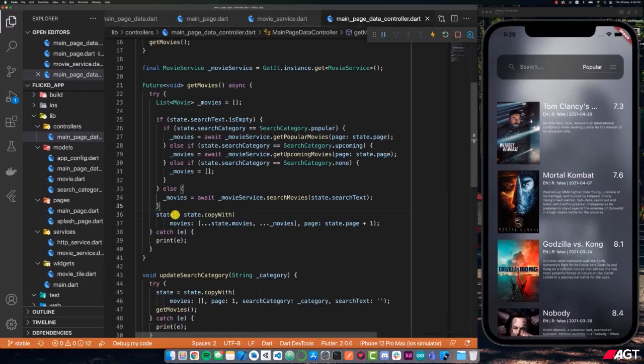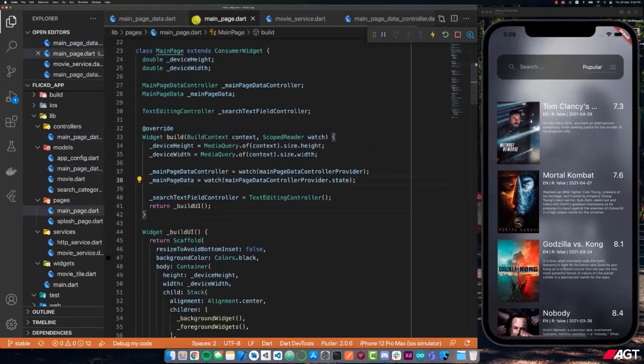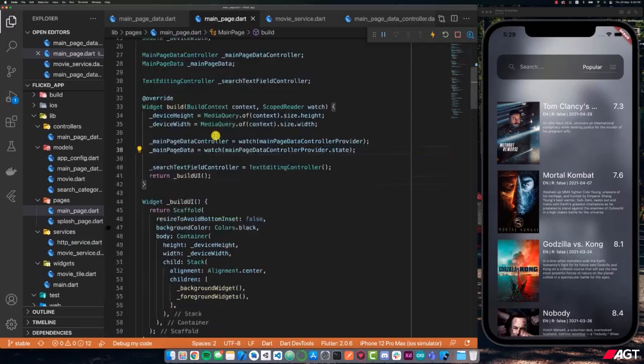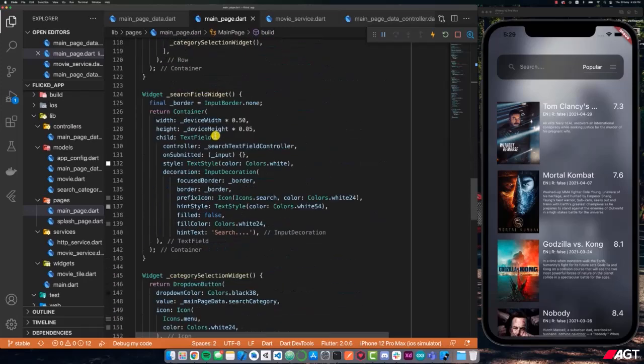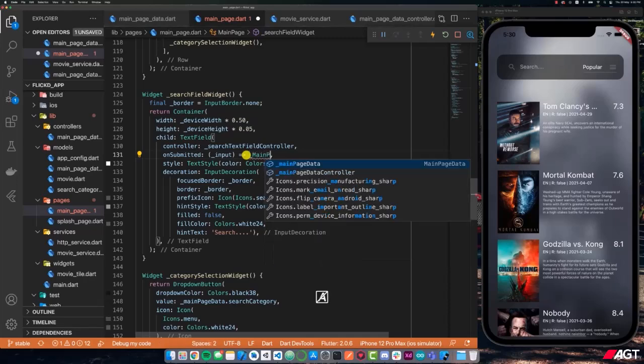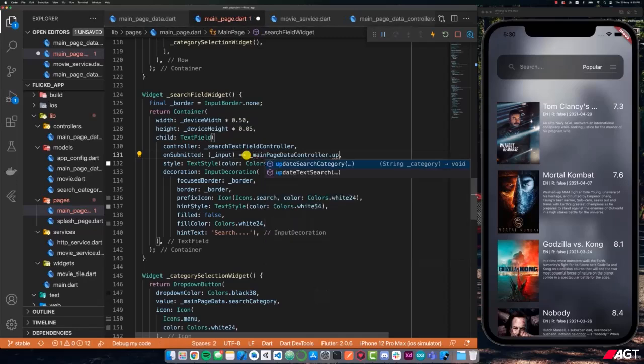Now the last thing we need to do is link our logic up to our actual text field. For that, I'll go to our main page. And once I'm at my main page, I'm going to go to the actual widget that is going to be our text field, so that's going to be our search field widget. Inside of our search field widget, we've got to change some things. Firstly, we've got to make sure that once we have an input, it is given to our main page data controller's update text search function. So mainPageDataController.updateTextSearch, and I'm going to pass in the input.